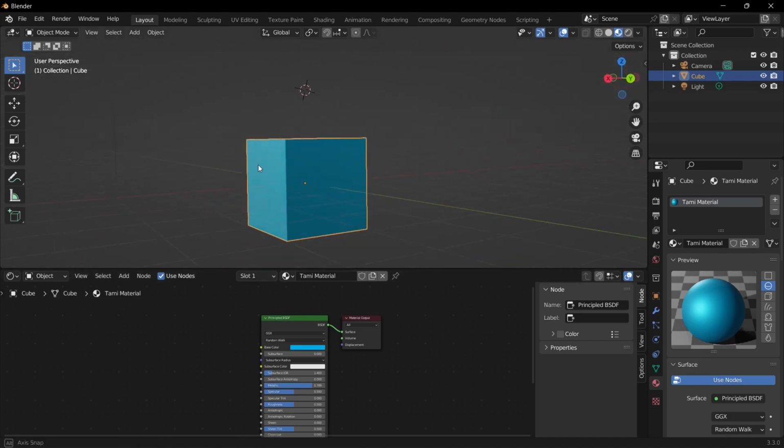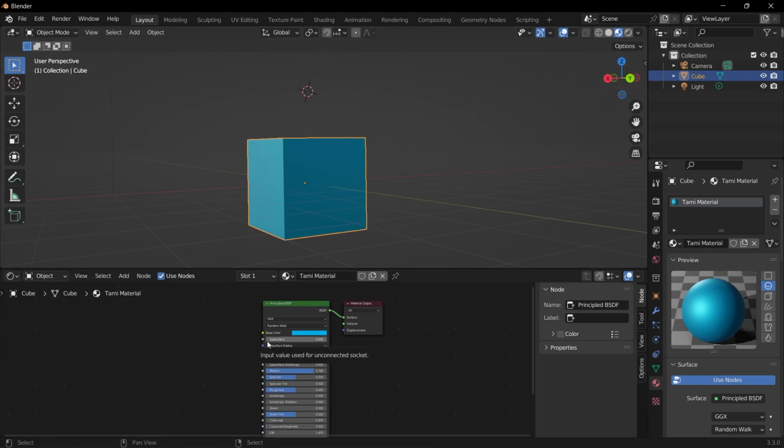Alright, so I think that's it for the basics of materials in Blender. In the next video, I will be showing you a more in-depth look at the principal BSDF node.